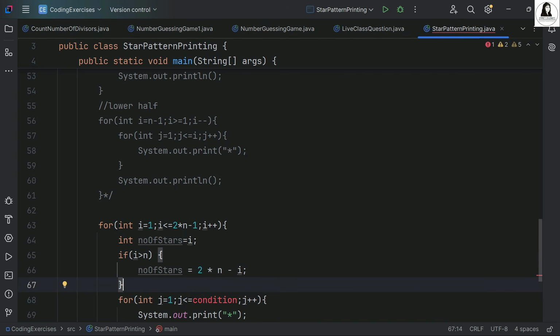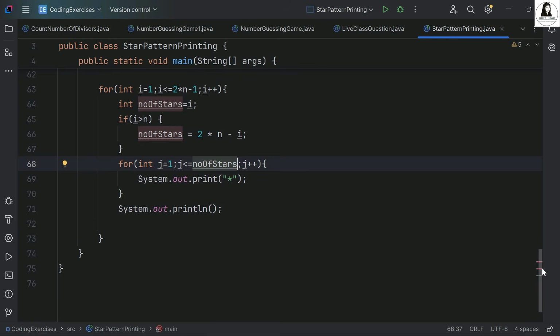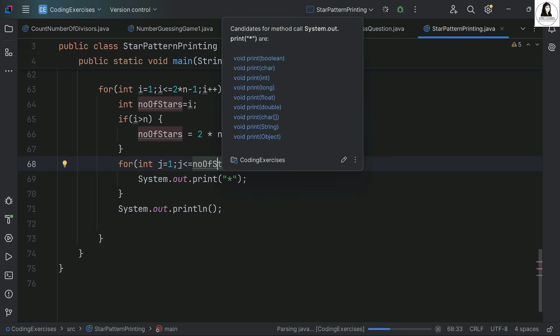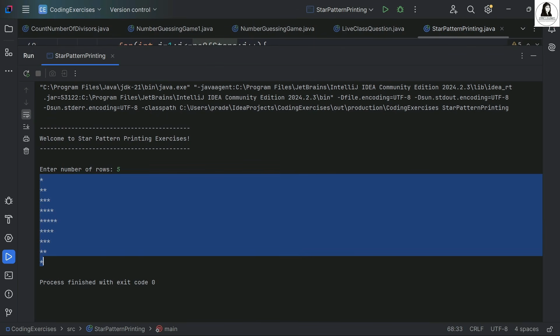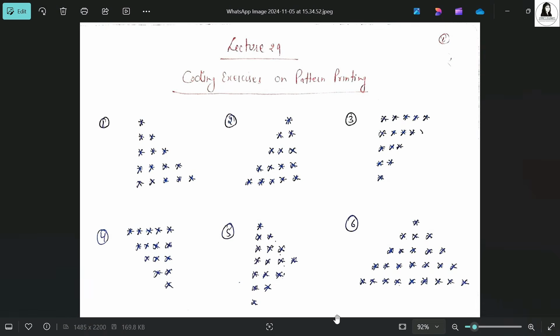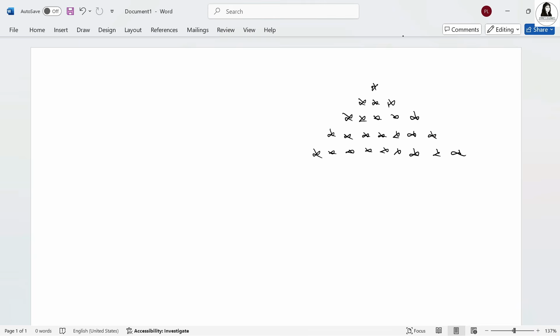This is the case. And here you have to simply run this in a loop till number of stars. That's it. So based on the condition, this number of stars would be changed. Right? Let's run this and see. This is what we want. Right? Now go for the next. So this is our next pattern.